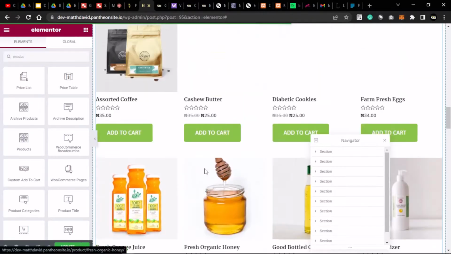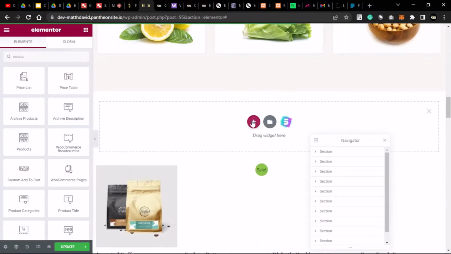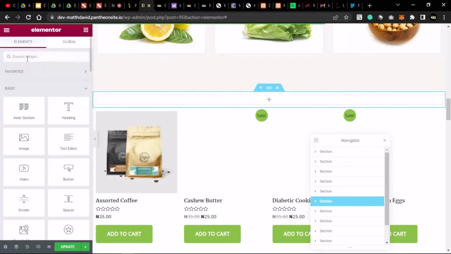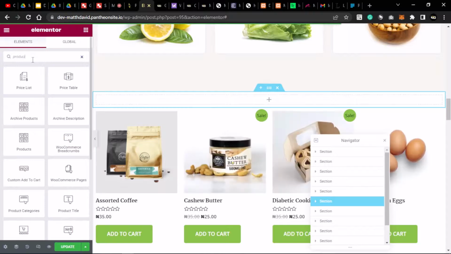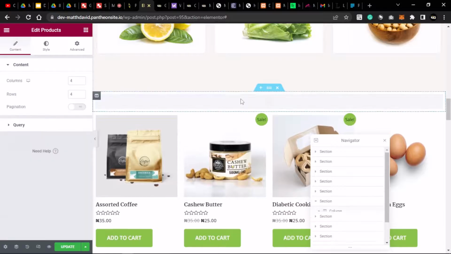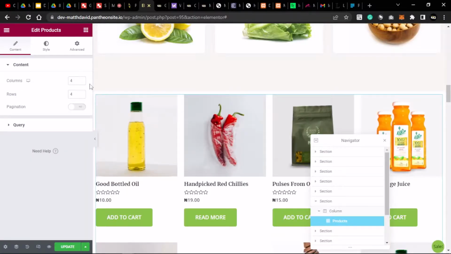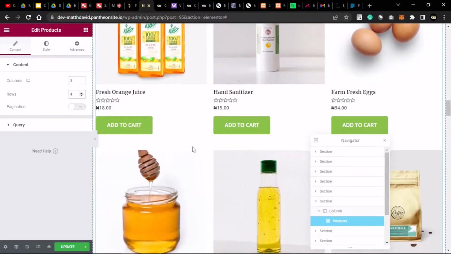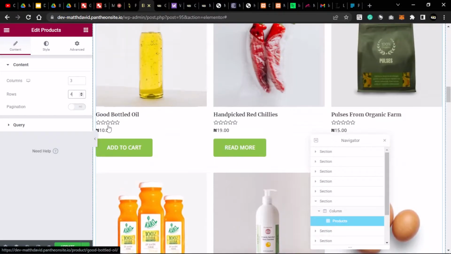So let me try to just add a new section. Then I'll try to search for products. I think this is made available for us because of the WooCommerce and Elementor Pro we installed. It will still give us the same results, but here you can actually define the number of columns you want. You can make it 3. The number of rows you want, here we have 4 rows. You can just make it 2.